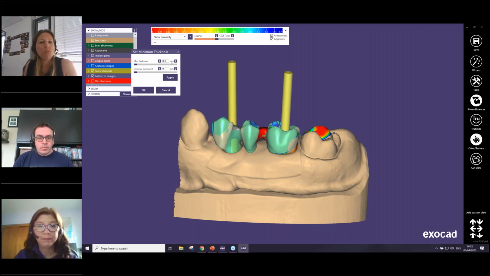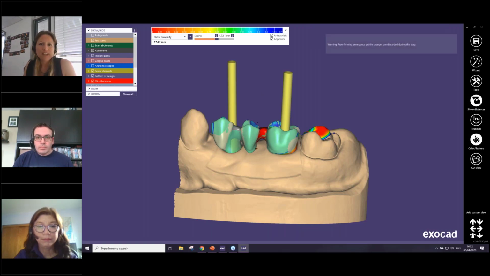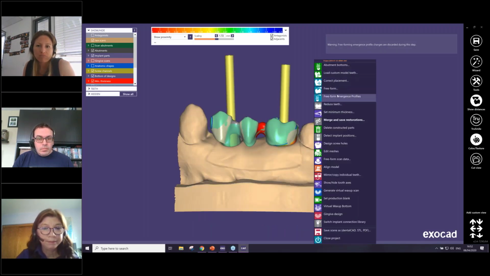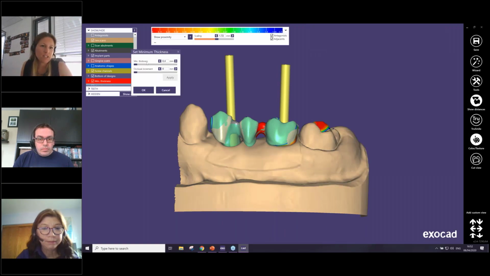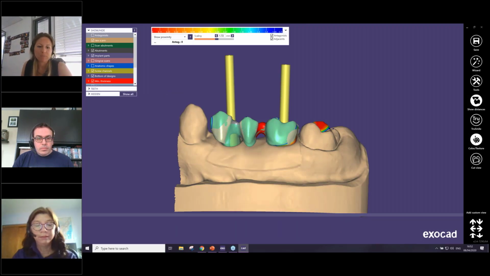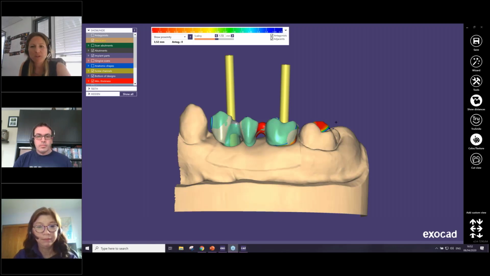Also, if you need more, you can say apply, okay, and the software is recalculating. But definitely we will have a minimum thickness for this material of 0.4, and you can't go less than this, because we recommend to use 0.4 for zirconium oxide. But it's also possible at the end of the design. Right click and that's it.